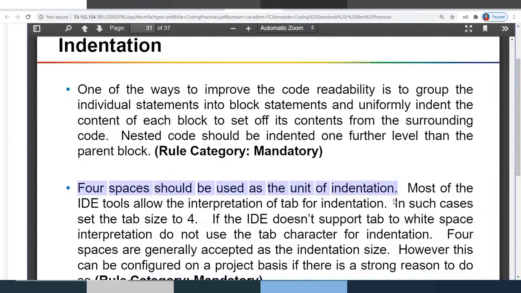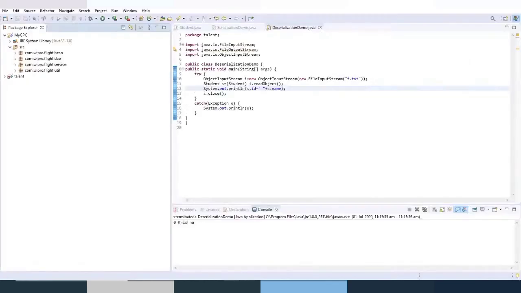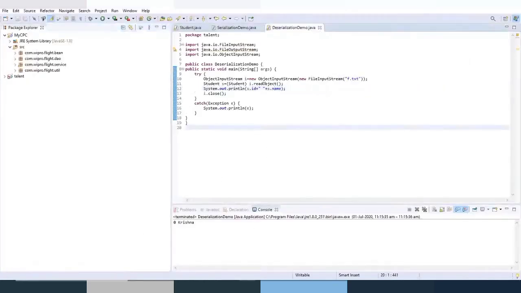And luckily, the IDEs, NetBeans or Eclipse, use this indentation as 4 spaces. Even if you click tab, by nature, tab means 8 spaces in normal Word or notepads. But by default in IDEs, it will be 4 spaces only because this is the universal industry standard. 4 spaces should be used as the unit of indentation. But if your project requires indentation to be modified, you can do that. Let me quickly show you that.